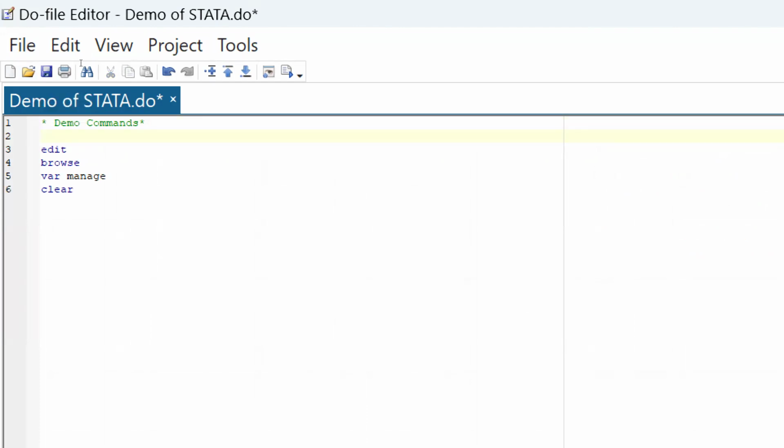Let's say edit. I'm writing this for our information, because why are we using edit? After some time, maybe I would forget it. So this command is used to open the data editor. That's all.